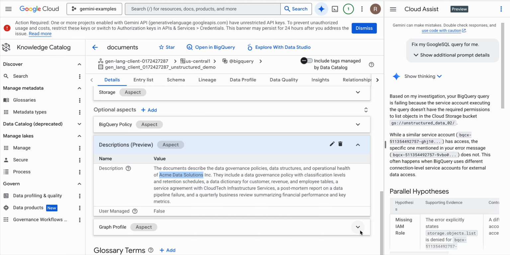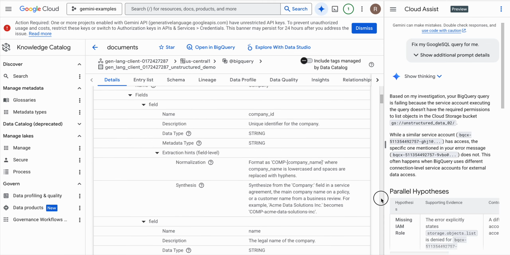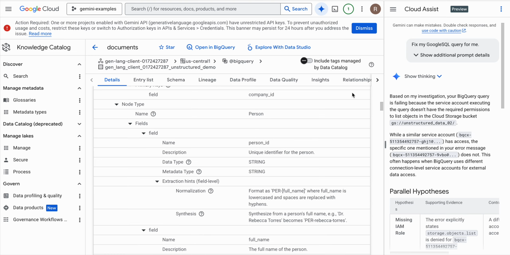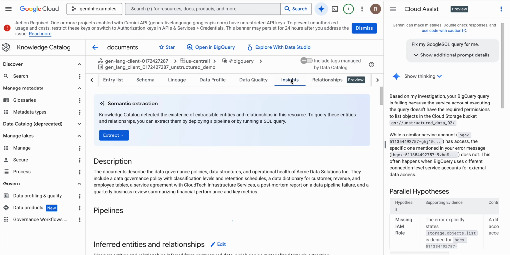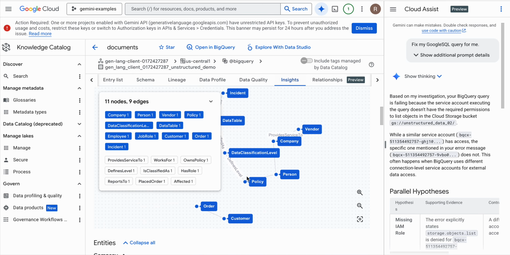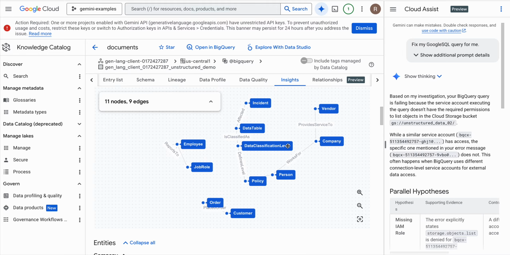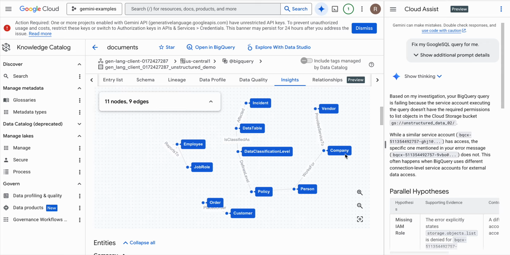The other thing that it extracted is a graph profile, although not very useful. Let me see if it is in the relationships. Yeah, this is the graph. Under insights, it created this, which is actually based on the document, but it doesn't give me enough information. It's not usable per se. So this is the part I was not very sure.